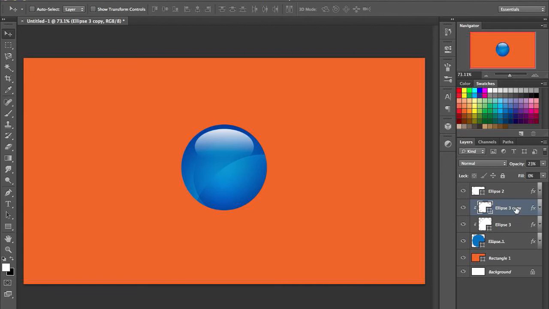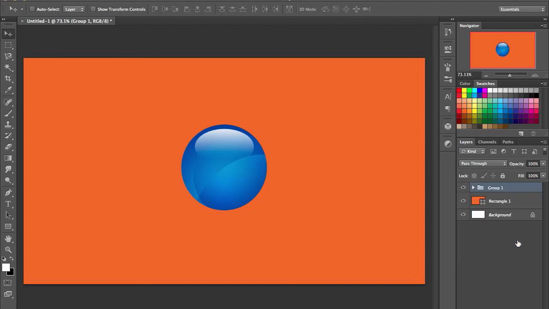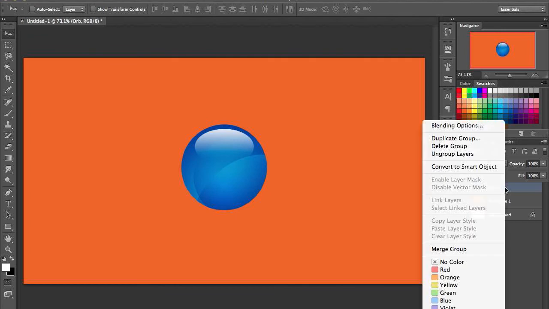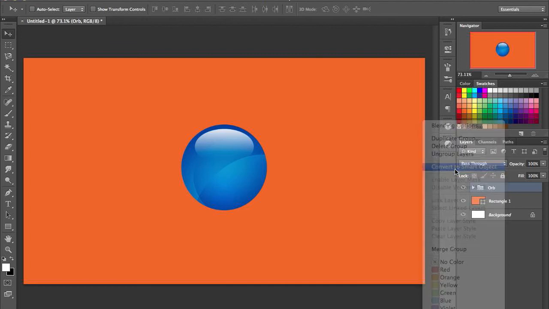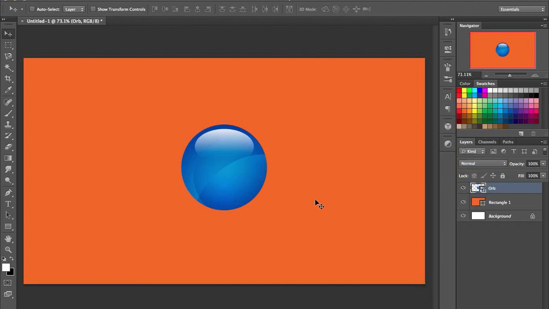I'm using my clipping mask to hide everything out here. I'm going to select all of these, hold Shift, select the last layer I want, and I'm going to put them in a group, Command G, rename that group. I'm just going to call it Orb, and then I'm going to convert it to Smart Object. Now watch when I hit Command T.